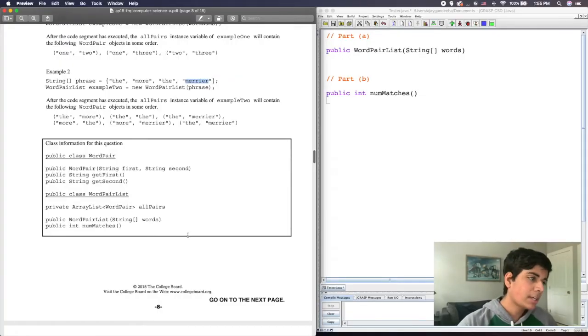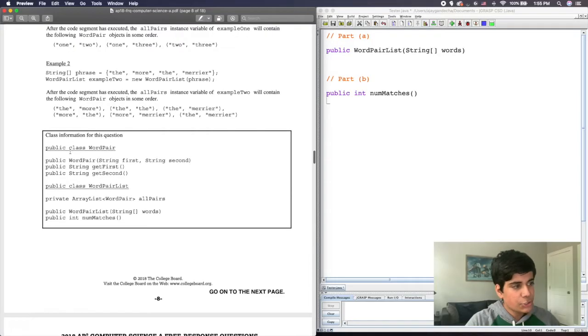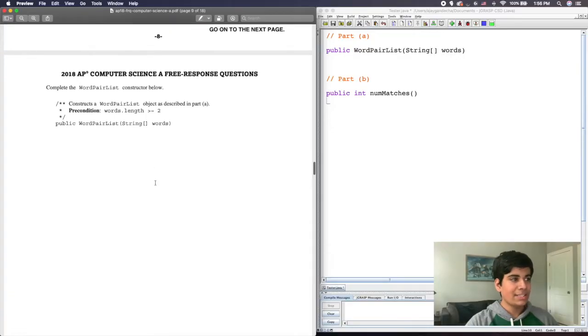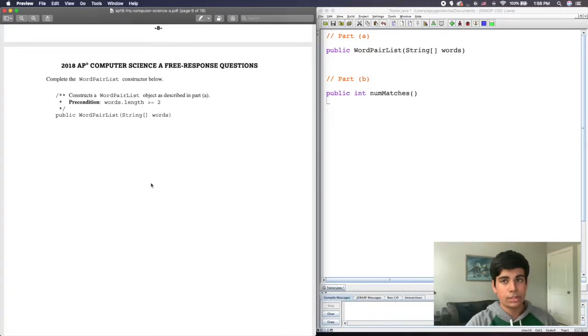Okay, now we have this little box here, which often appears, that says class information for this question. So you have the information for the first class, the word pair. You get to see the constructor, right? And we know it's the constructor because it has the same name as the class. And then 2 methods, the get first and the get second. Then over here, you can see that we have the word pair list class, which has our field and 2 methods. All right, so now it says complete the word pair list constructor below.